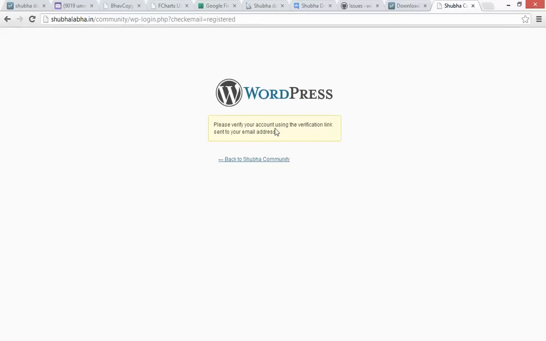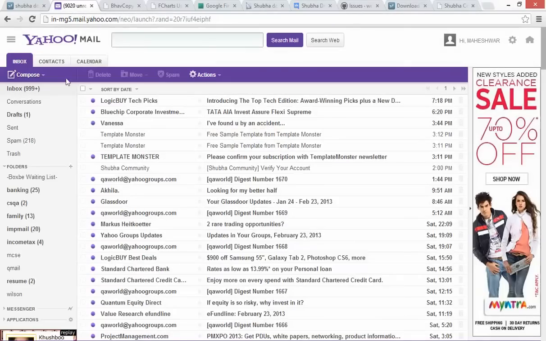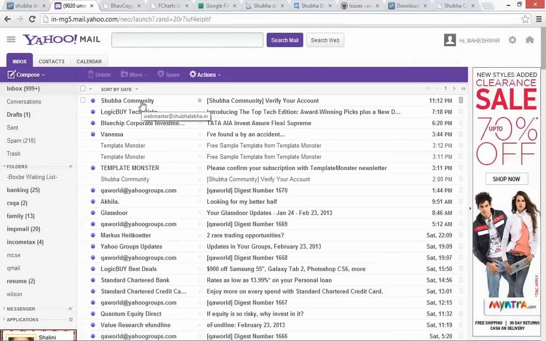What will happen? I got an email. I have already opened my email, which is at Yahoo, because I sent my Yahoo address. So I'm just directly going to my Yahoo address. This is my Yahoo email address. You can see an email came out, which says Shubha community, verify your account.